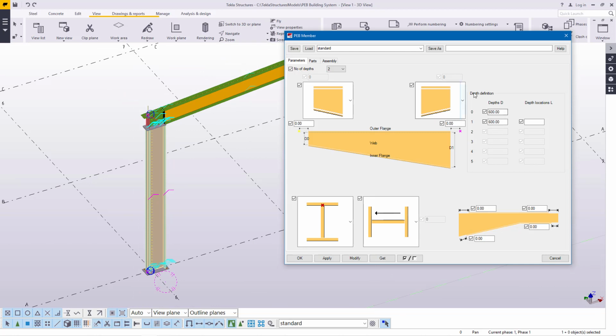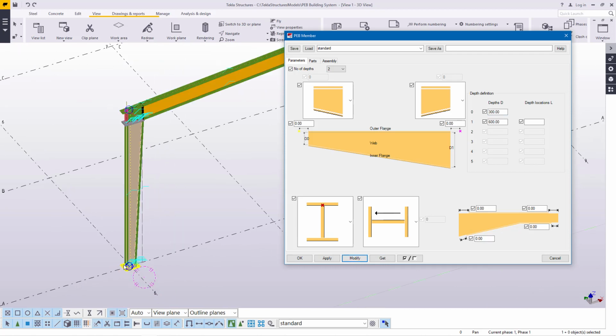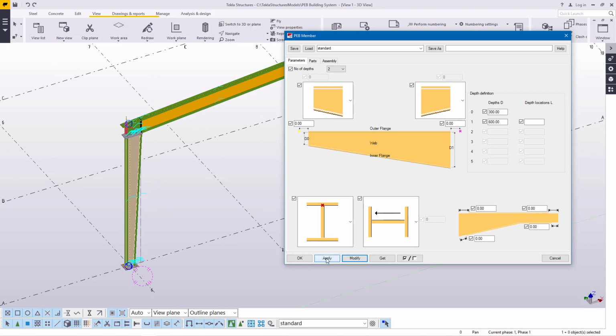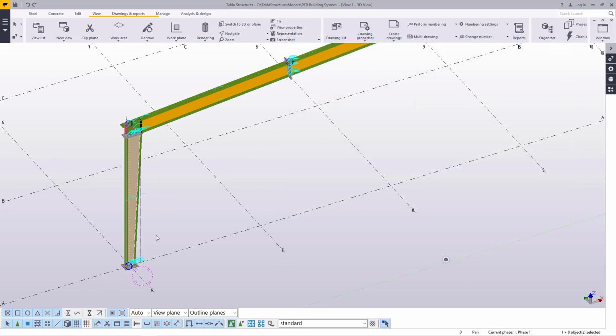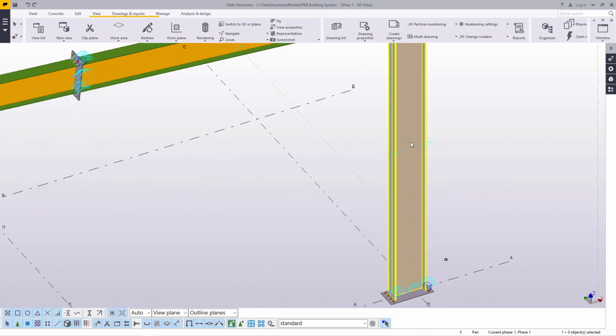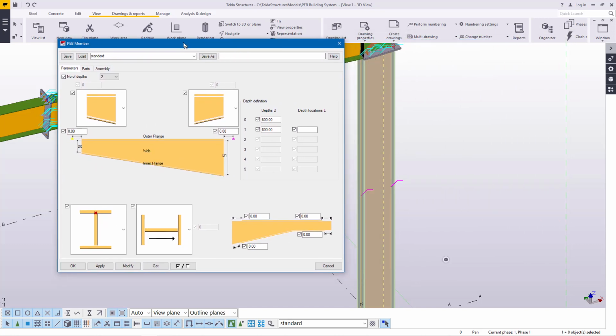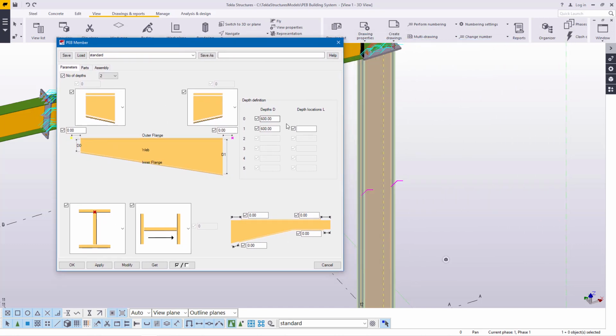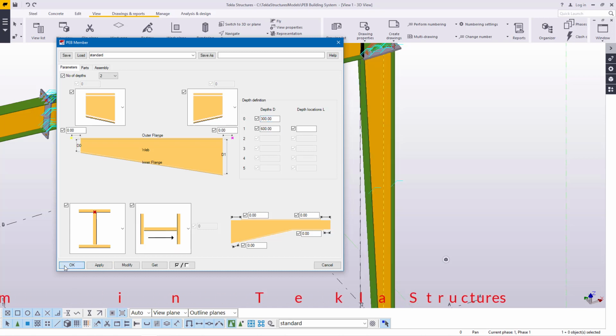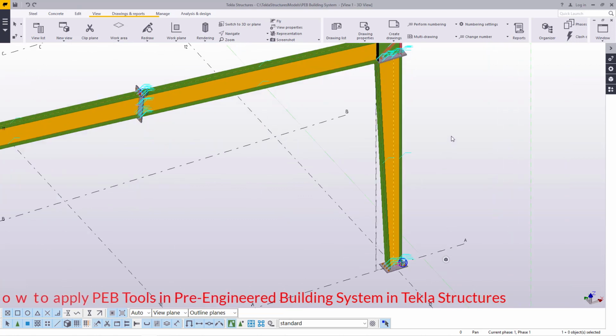So what we'll do, we'll come to depth definition section here. We'll select the first option here, change this to 300, then click modify, and you'll see this column being tapered, or taking a tapered shape. Apply and give it an OK by pressing the OK button right there. So we want to do the same to this end. We'll double click and wait for that dialog box to appear, and come to depth definition section here and change this to 300. Modify, apply, and accept by clicking the OK button.